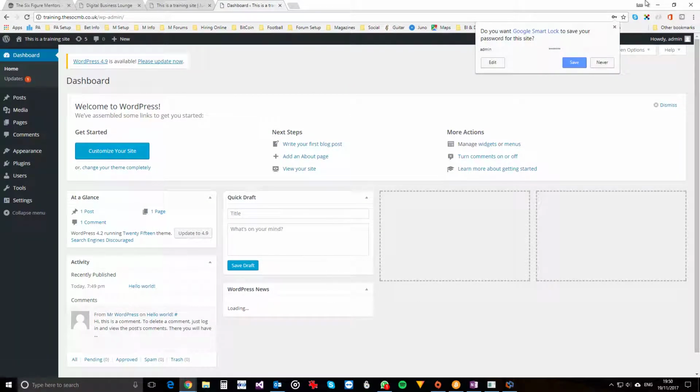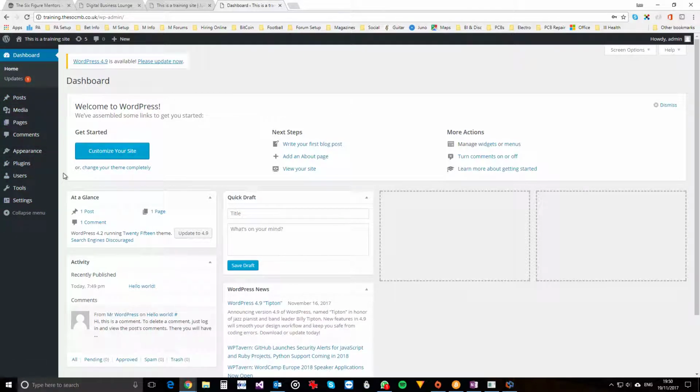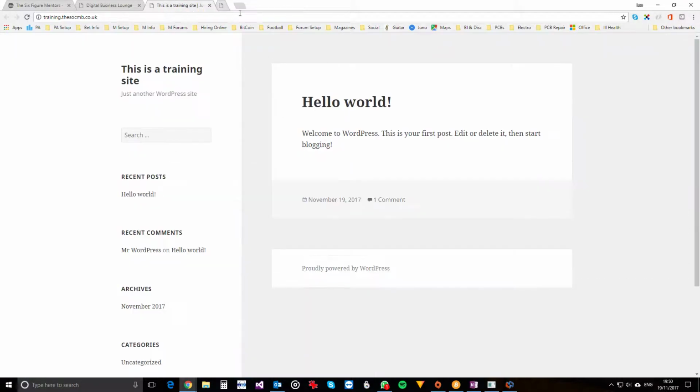Okay, so this is a WordPress backend. It's just installed WordPress for us. If you use any WordPress website anywhere, this is what it looks like. Even if you use the free one at wordpress.org, it looks like this. It's exactly the same.